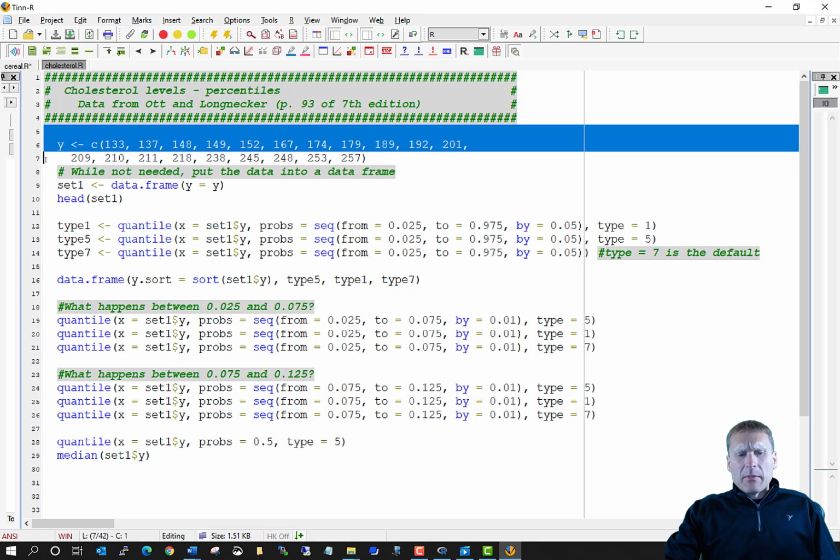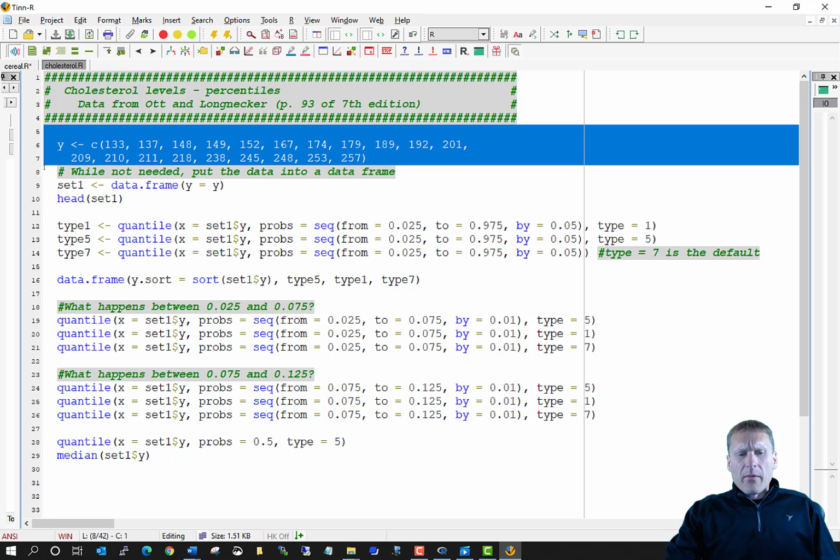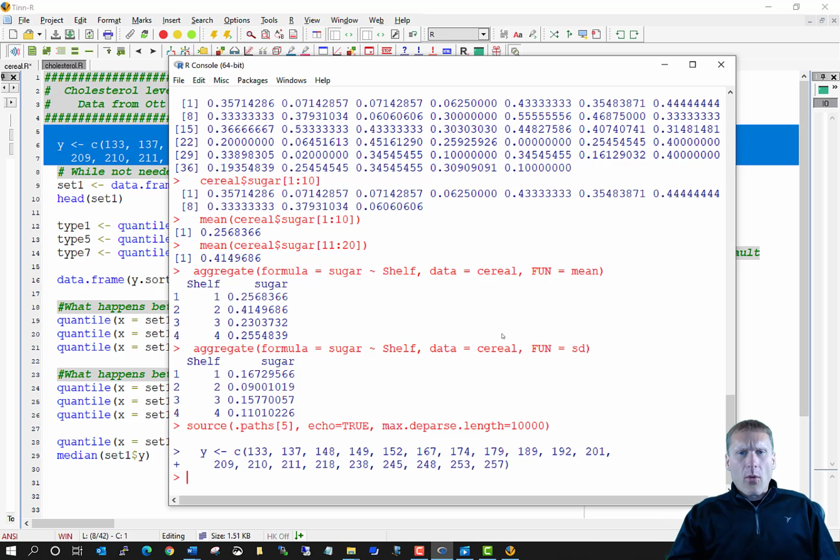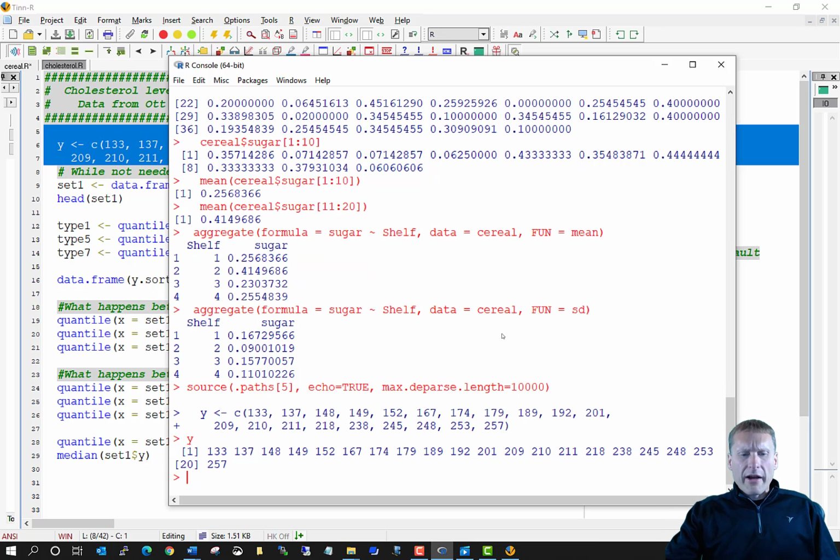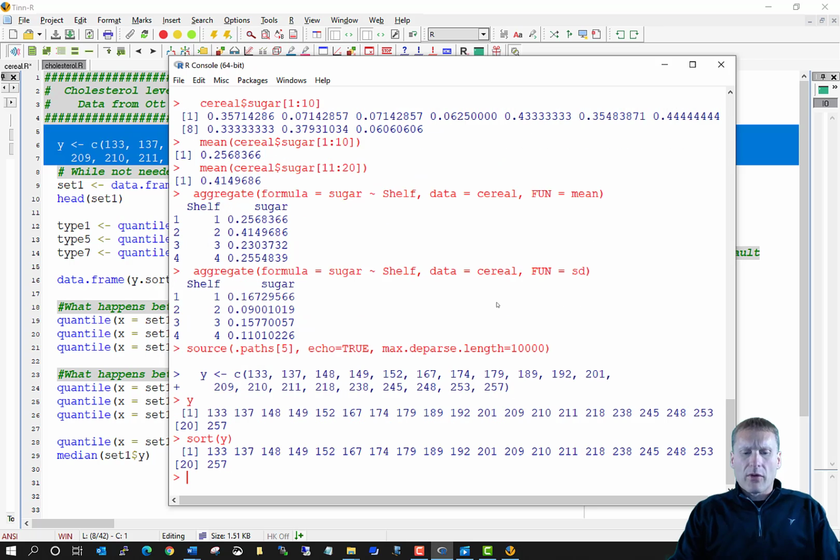And the Y values are going to be cholesterol levels. And it just so happens I've already ordered them for us, and so I've read them into an object called Y. If they were not ordered already, then you could simply use the sort function to order them.